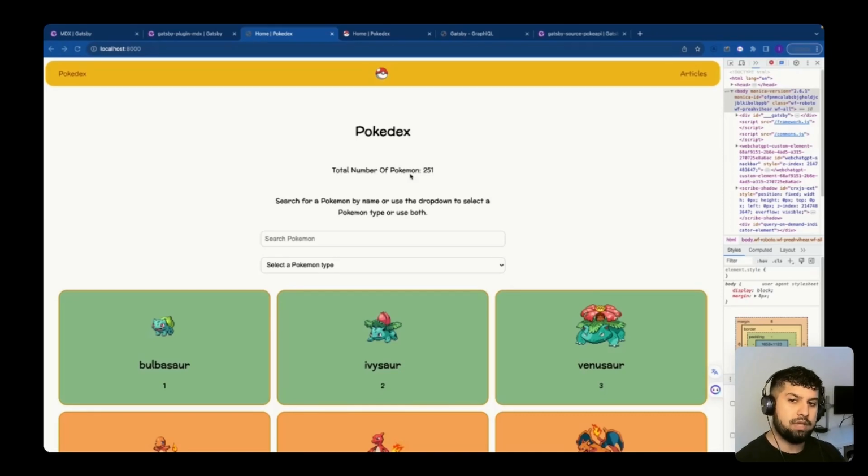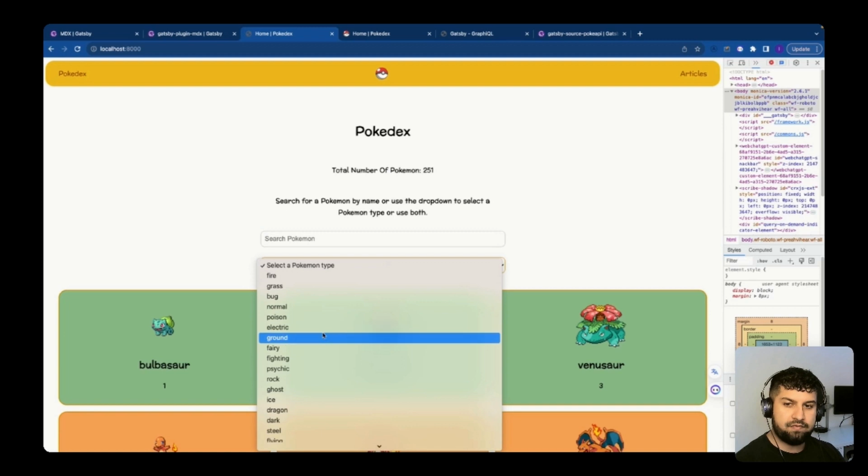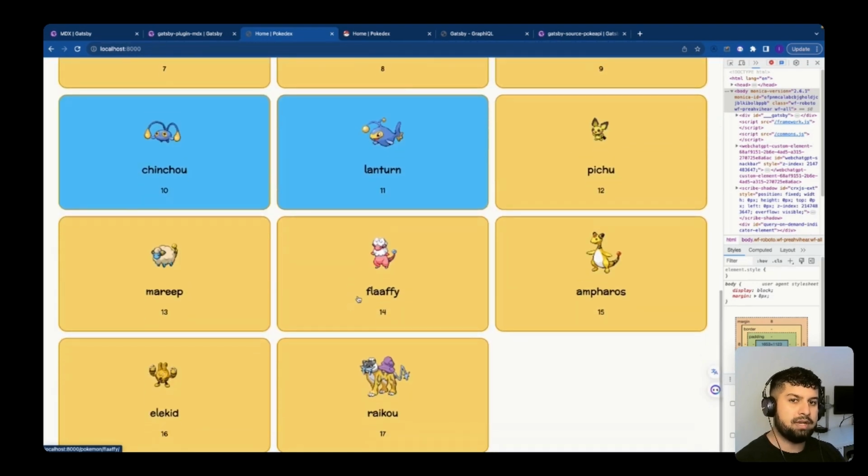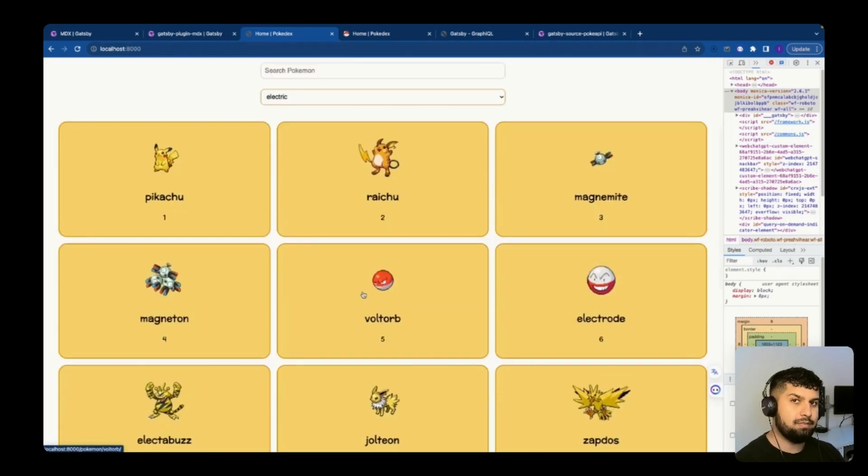So now what we need to do is to filter the Pokemon. We have a search bar here, and then we also have the drop down filter for the type of Pokemon that we want to receive. So let's just search for the electric type Pokemon. You can see all of these are electric type Pokemon, and they are contained within the types array.